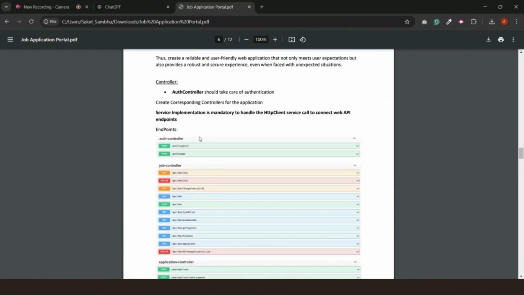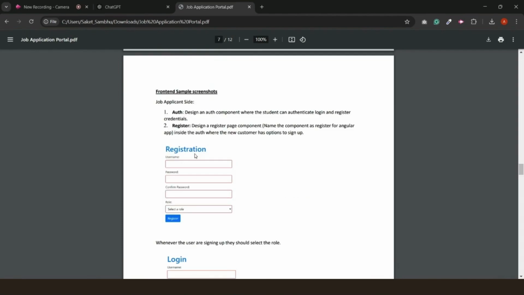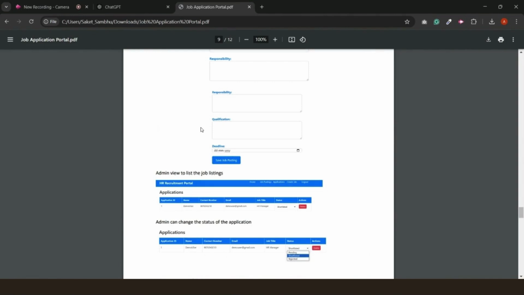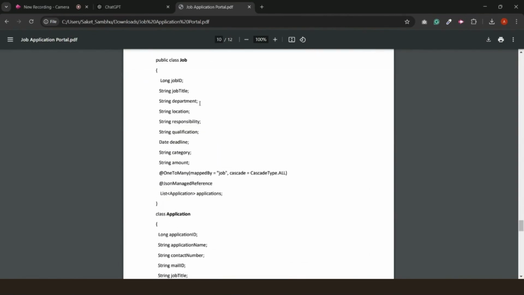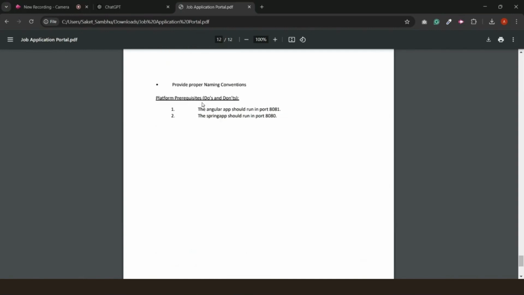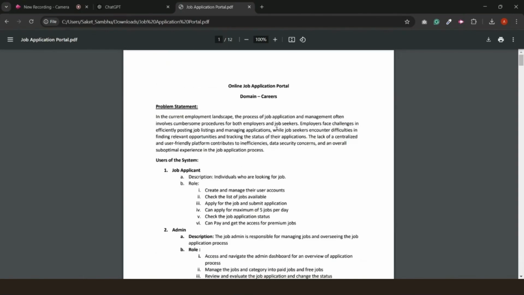It also tells us what are the different types of controllers we need to design. It also gives us some sample screenshots of the front-end application. Now, since it also has the classes for job application, for user, for payment, this requirement document gives us the overall picture of how our online job application portal should be designed.